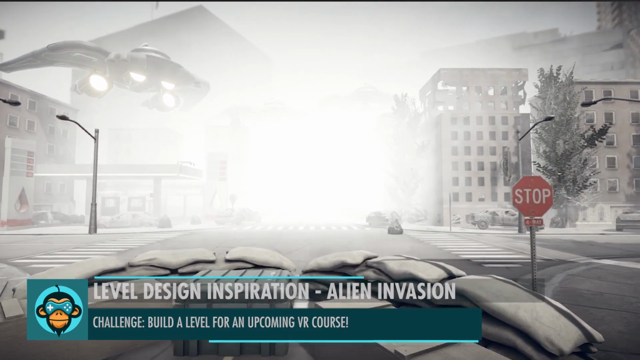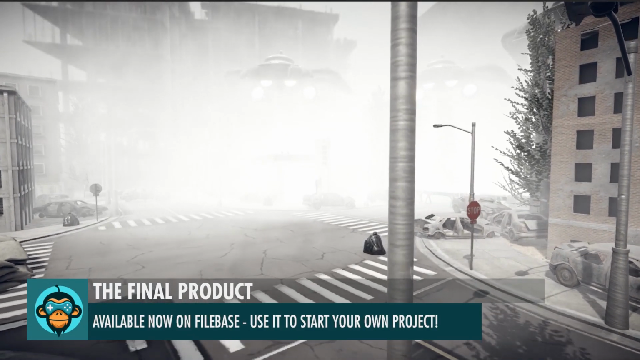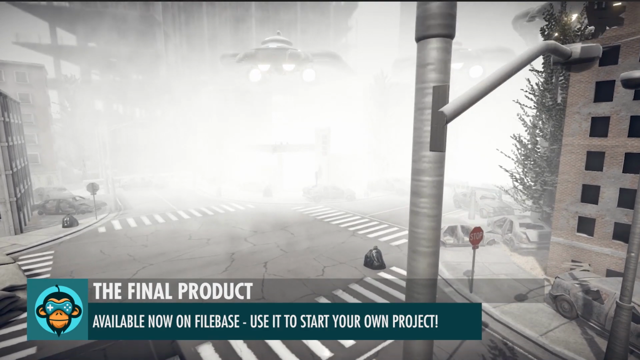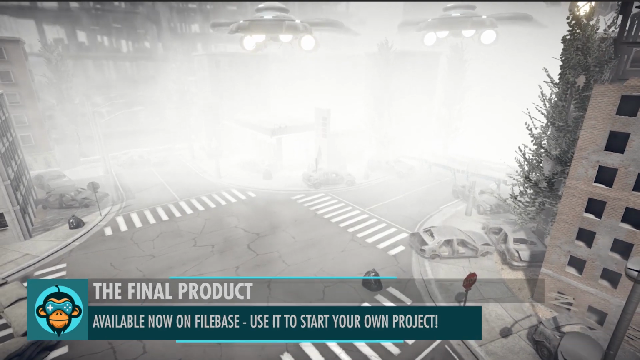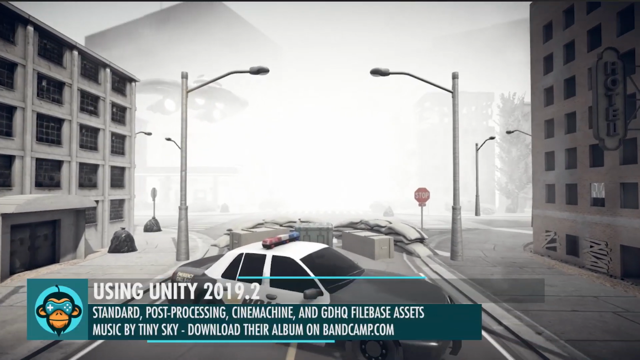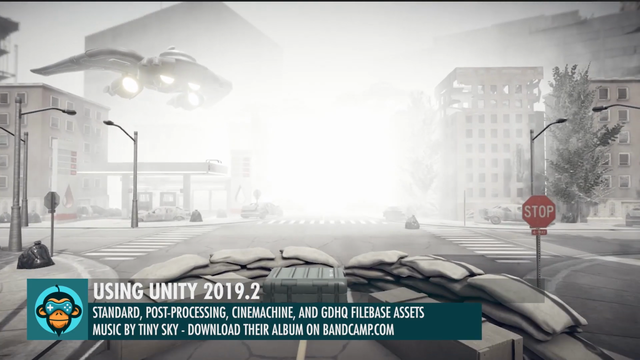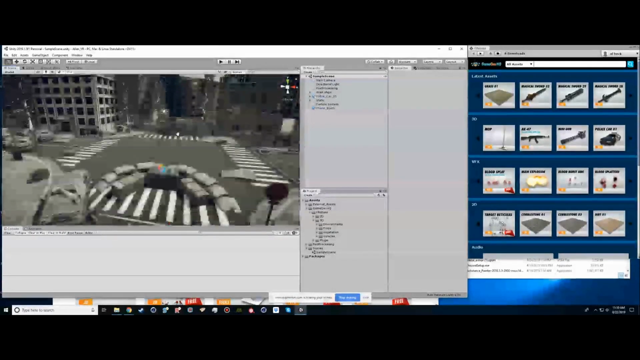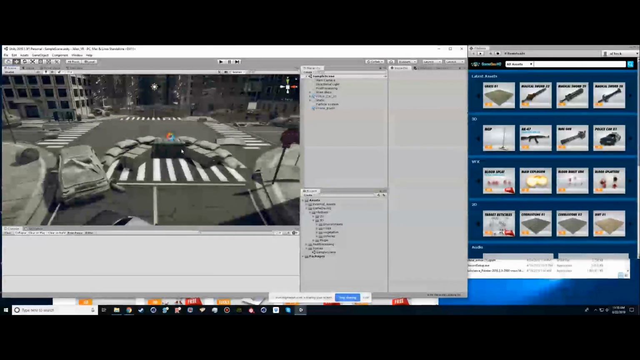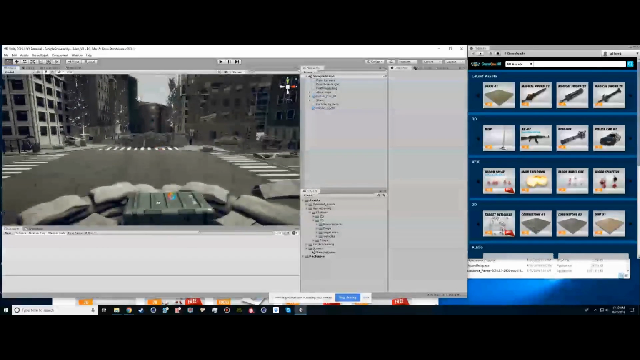This is actually taken from a pro workshop that we do. We host pro workshops twice a week, every week, once on Tuesdays and once on Thursdays. You could log in for free and watch us build something cool inside of Unity. For this instance, we were working on the alien invasion level that we created using only Filebase assets from GDHQ.